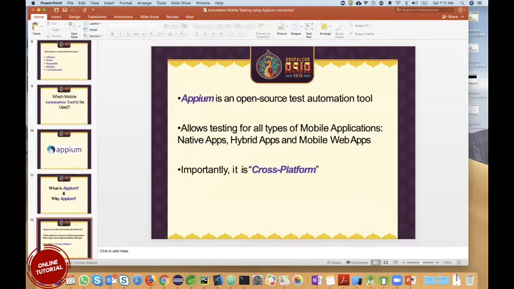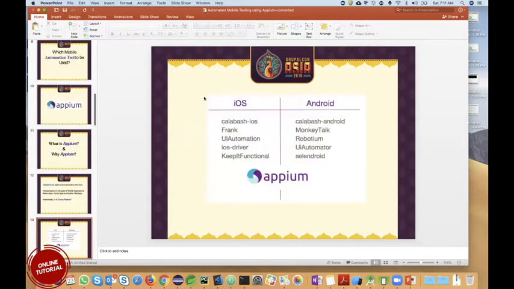And Appium, that day we have discussed, it's an open source tool. It can be used to automate all your native apps, hybrid apps, and mobile apps. And it's cross platform, so you can use it on Windows.